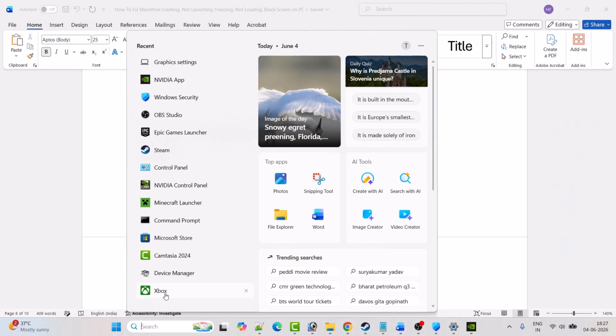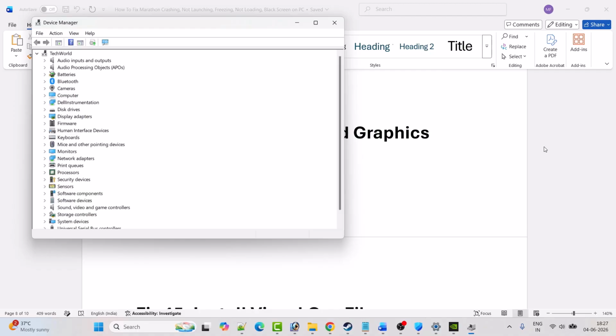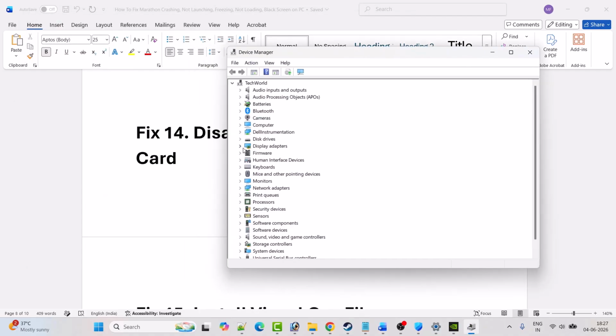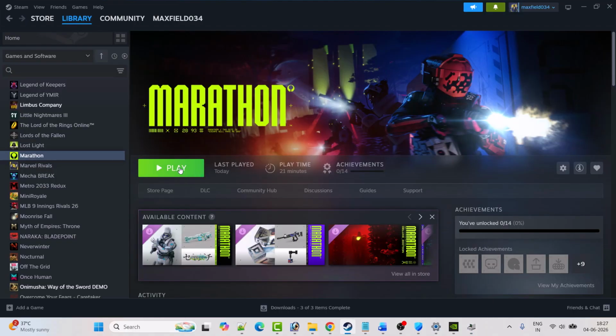So in Windows search type device manager and open it. Now expand display adapters, here it is expanded. This is the integrated graphic card driver. Right click on it and then select disable device. Click yes to confirm, and after disabling the integrated graphic card driver, go ahead, launch the game and check.